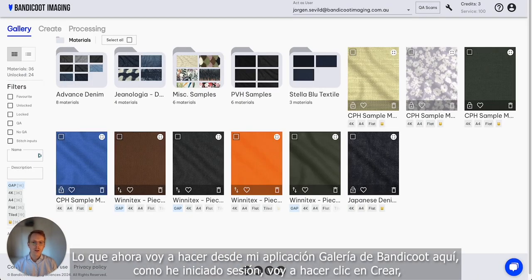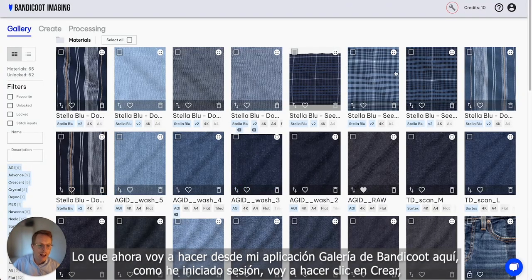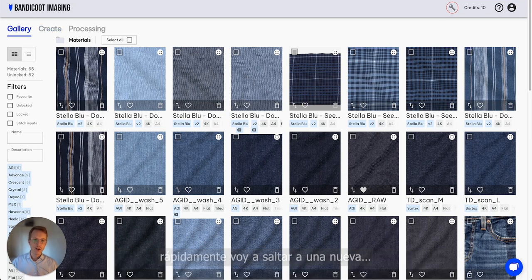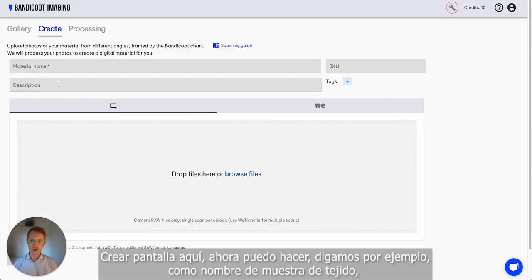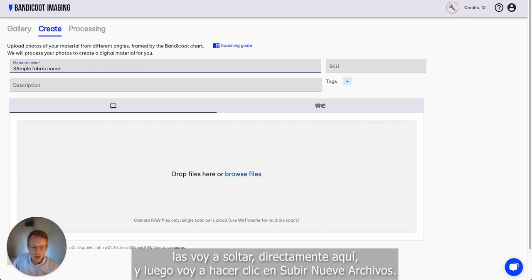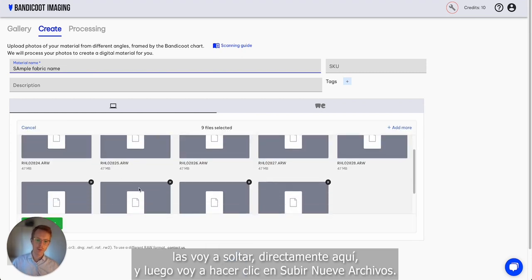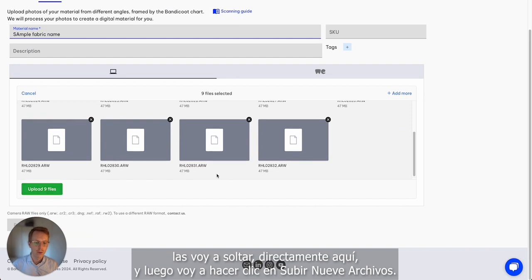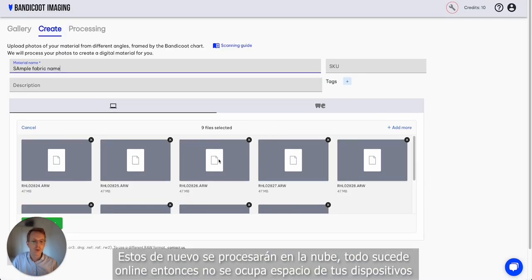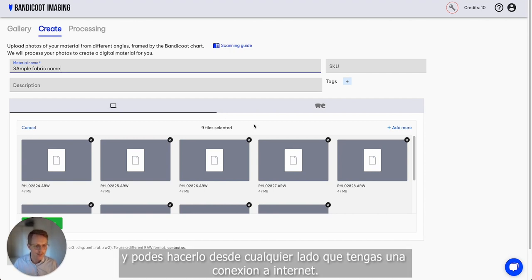What I'm now going to do from my Bandicoot gallery application here, as I've logged in, I'm going to click Create. Quickly going to jump over into this Create screen here. I can now make a, let's say, for example, sample fabric name. And then I can take the images that I just showed you. I'm going to drop them directly in here, and then I'm going to click Upload 9 files. These are then going to process in the cloud. Everything here happens online, so no capacity is taken from your computer. You can do this from anywhere as long as you have an internet connection.